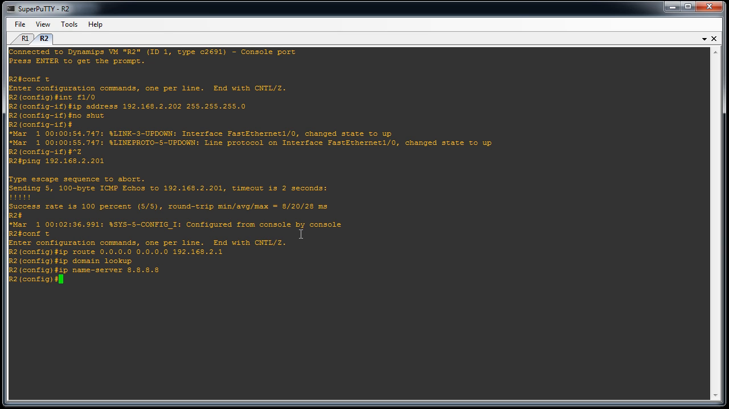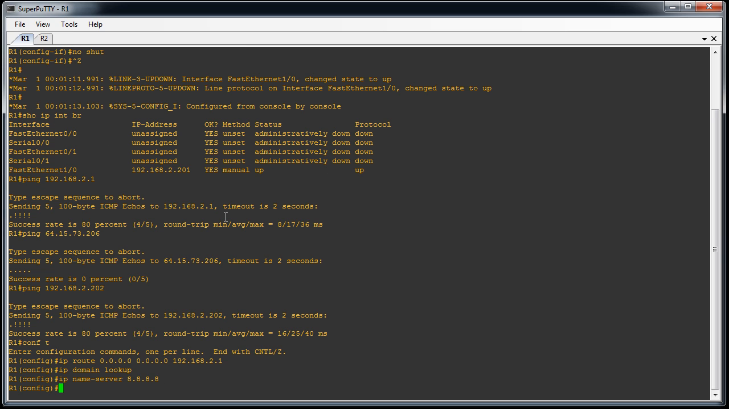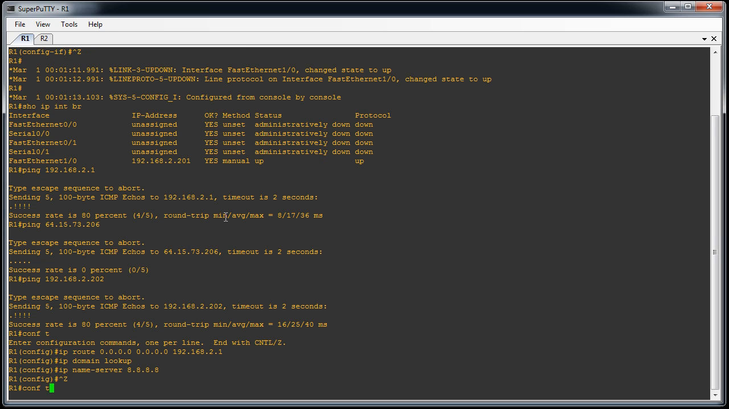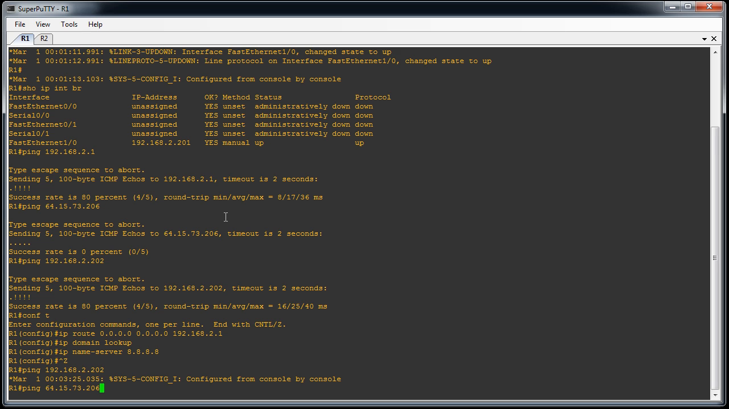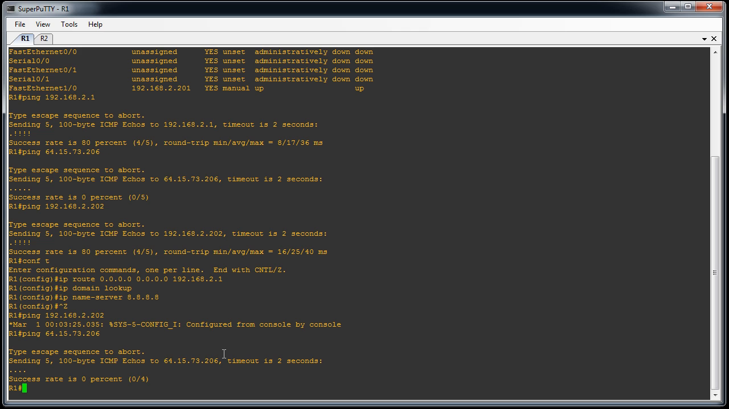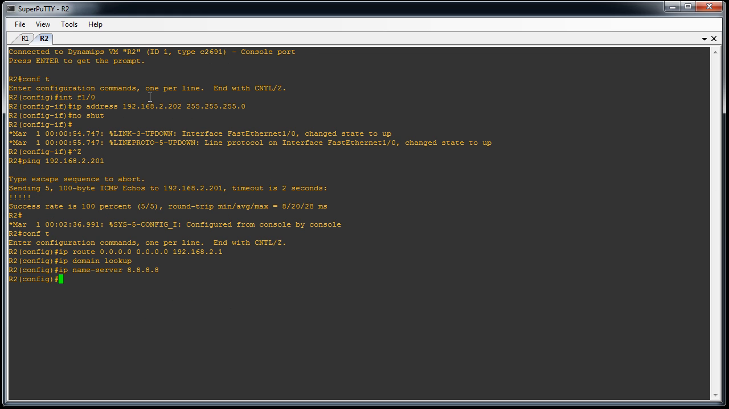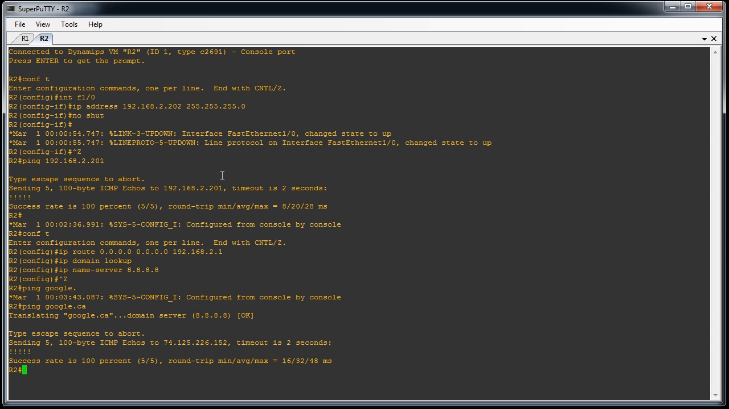Basically setting up a default route to the outside network, and my default gateway has 192.168.2.1. IP domain lookup, so that whatever domain name I type does get translated to an IP address. And IP name server, I'm using Google's DNS server. So if I type in ping yahoo.ca, it translates it to an IP address and actually pings Yahoo. Same thing with google.ca. And there we go.